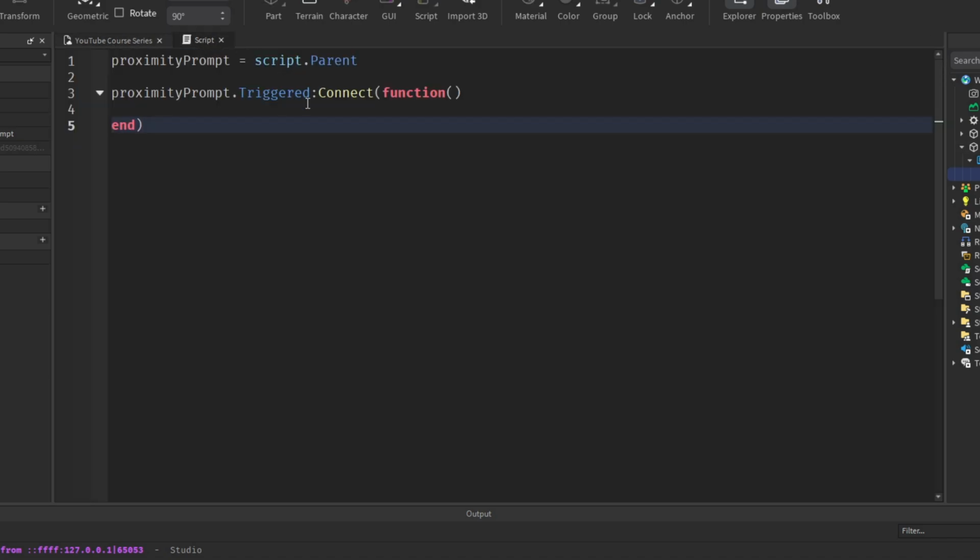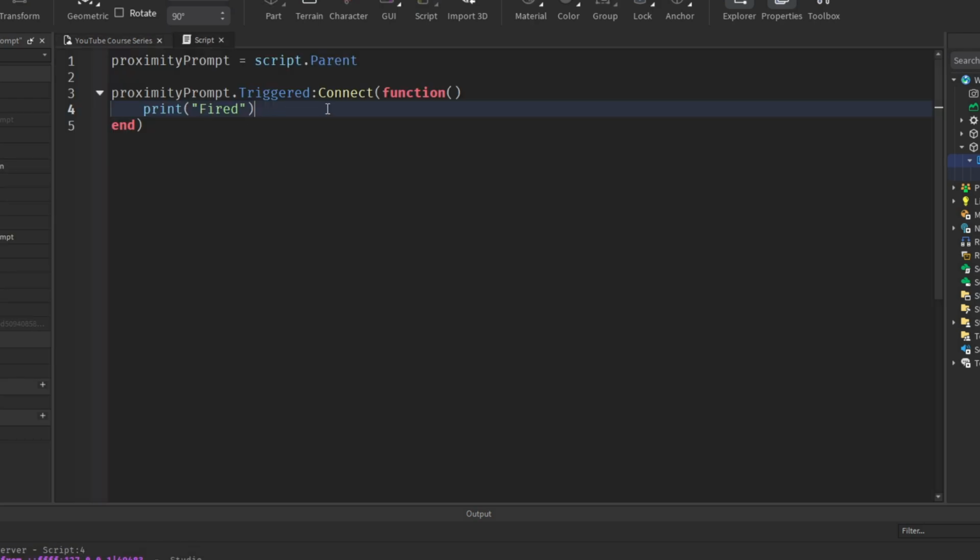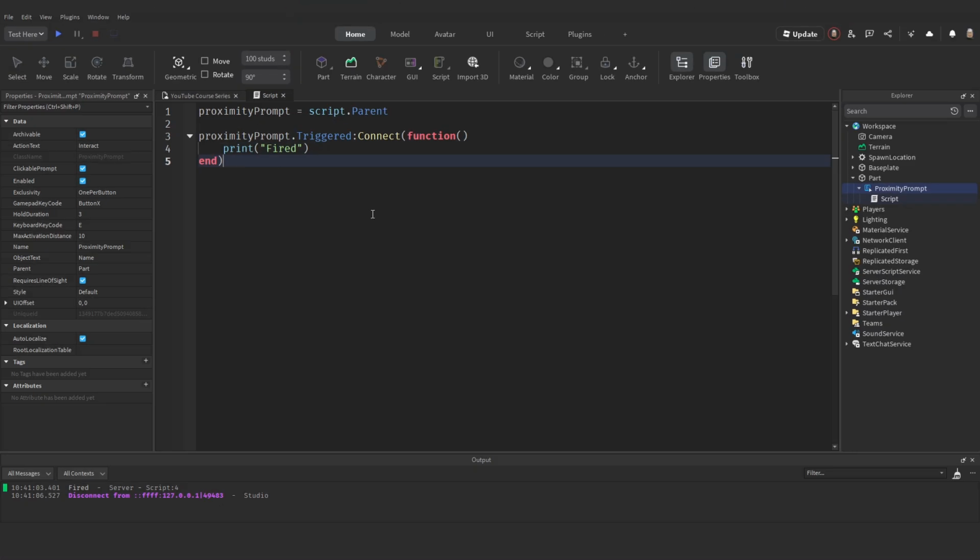the proximity prompt. So if they just click the key, say the hold duration is 5 seconds, I'm actually going to set the hold duration to 3 seconds. And this proximity prompt is triggered whenever the hold duration ends. So after 3 seconds, this will be triggered.